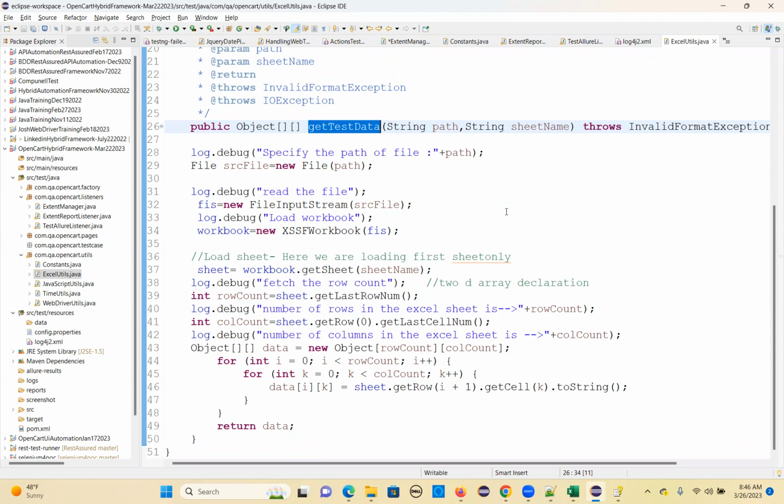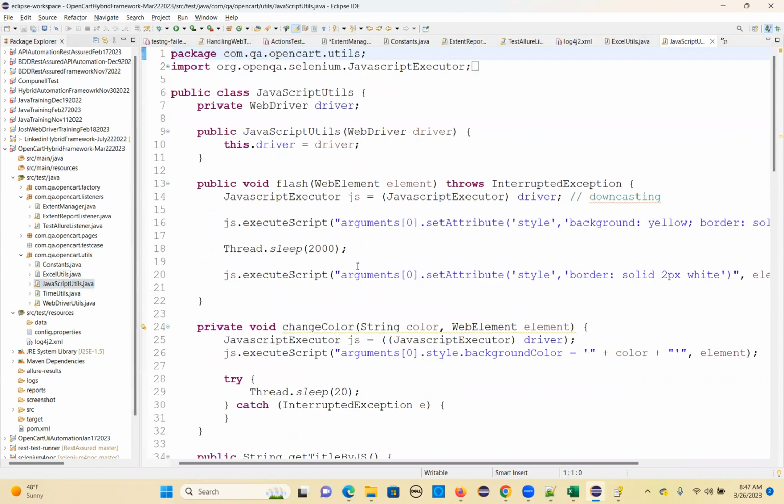Okay, so next one is we need to see this JavaScript utils. Okay. So JavaScript utils we have already seen, right? So this JavaScript utils is nothing but all the JavaScript related code. If you want to execute in Java Selenium, you will use this JavaScript utils.